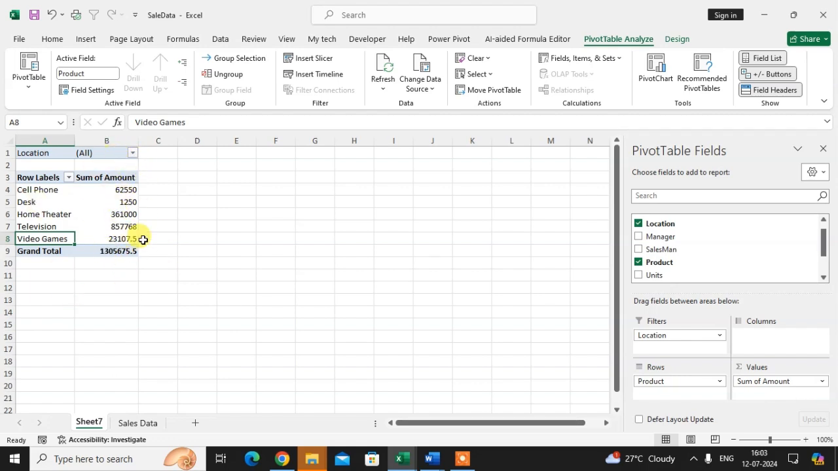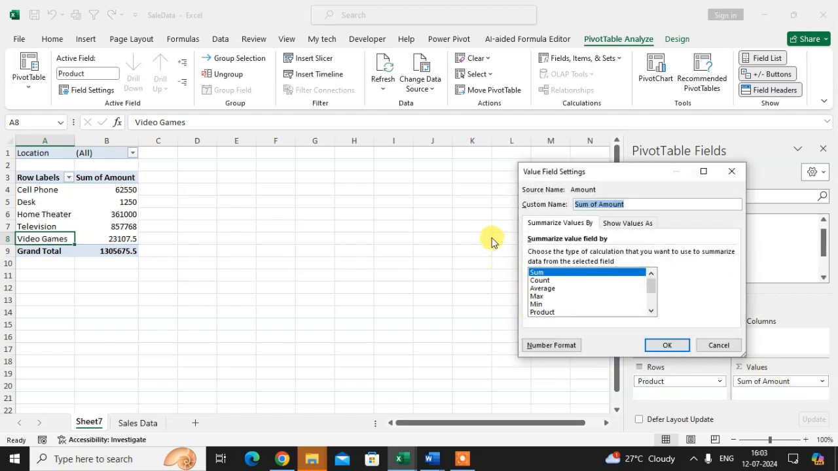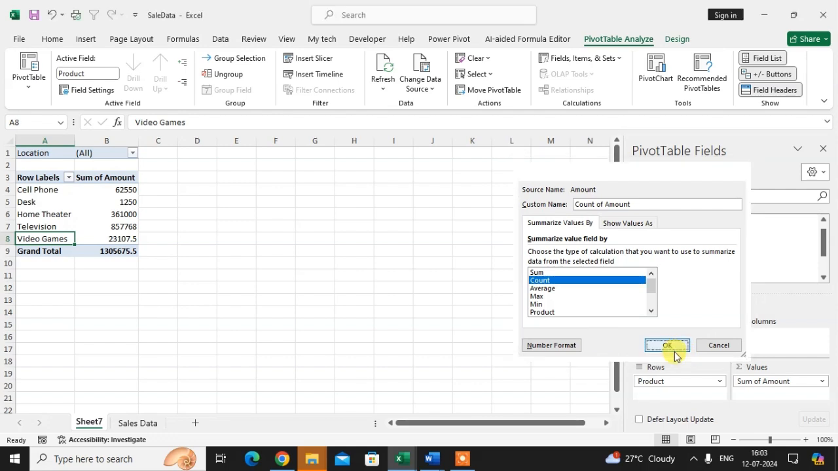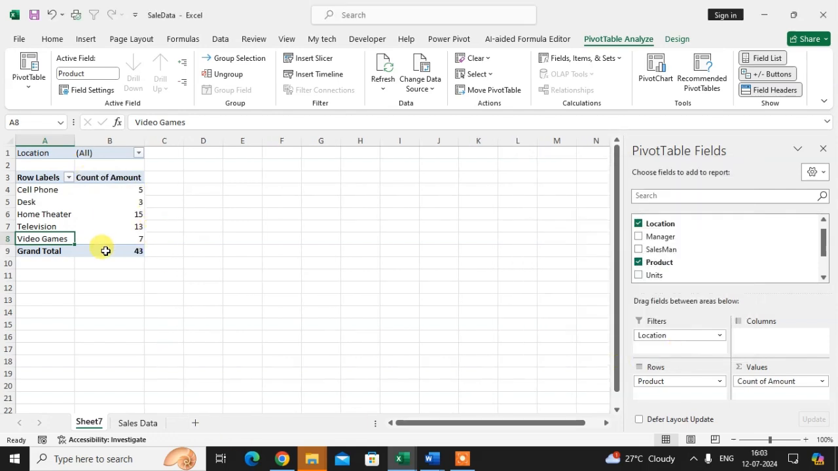If you want the data summarized by the count, then in value area, click on this arrow, click on the value field setting. Here in value field setting dialog box, choose here the count option and click on OK. There you see the amount is showing in count, summarized by count.